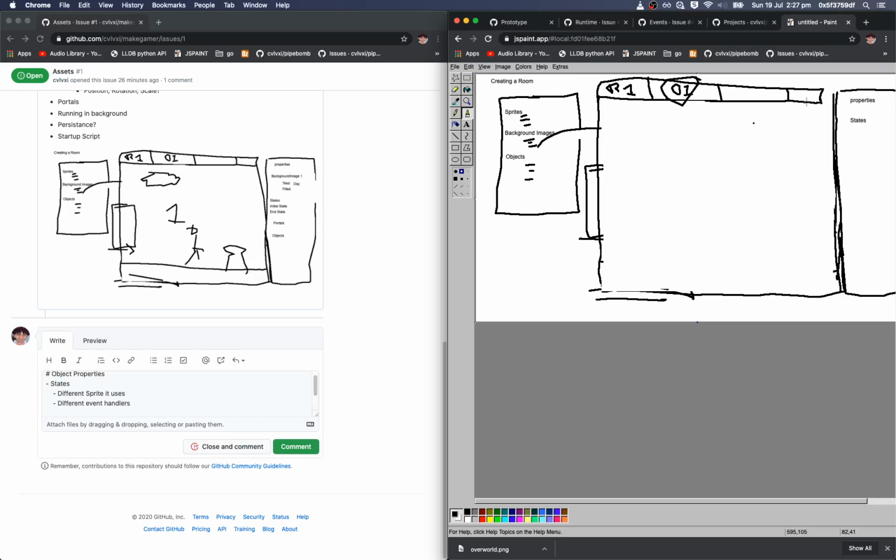So let's say in this object you have maybe different tabs for the states, or a list of states that you can choose from, like a drop down. There's state one, and whichever one you select sets everything else. If you select that, it has the sprite.